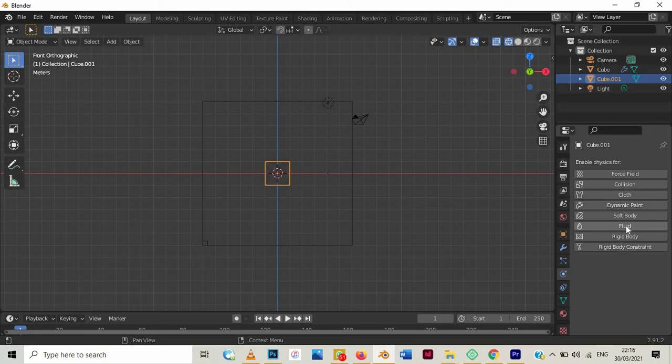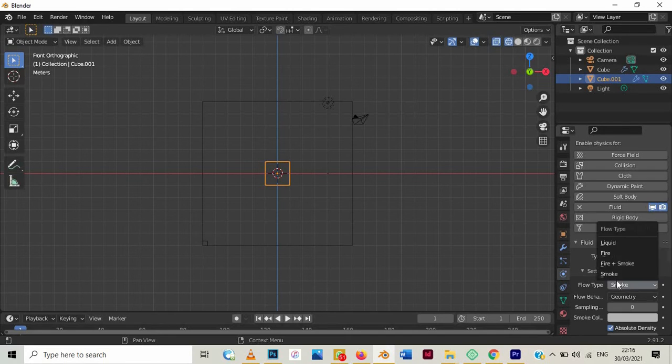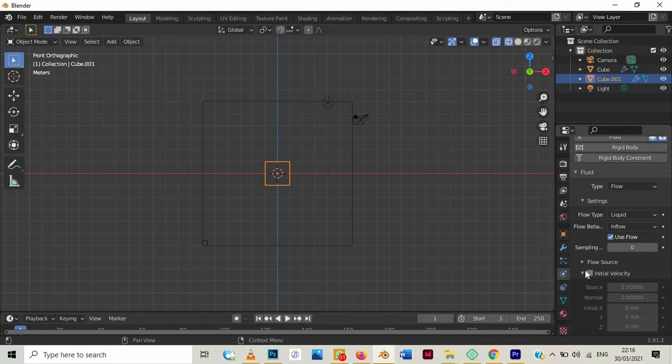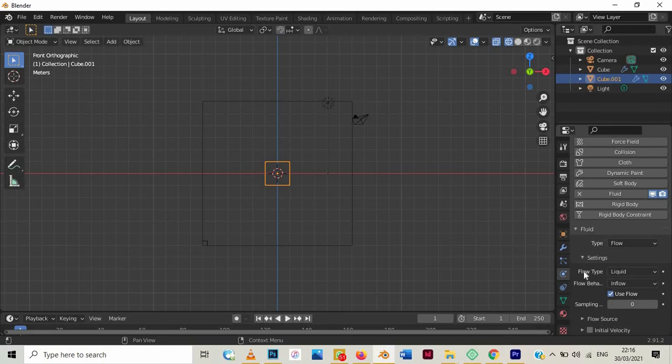Go to fluid type, flow. Flow type is going to be liquid. Flow behavior is going to be inflow because we want the water to go in, like water coming from a hose into a pool. So inflow, that's what we're going to do. Flow source, we don't need that. Initial velocity, let me see. We don't need that.